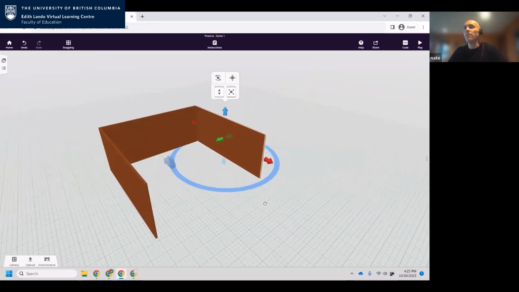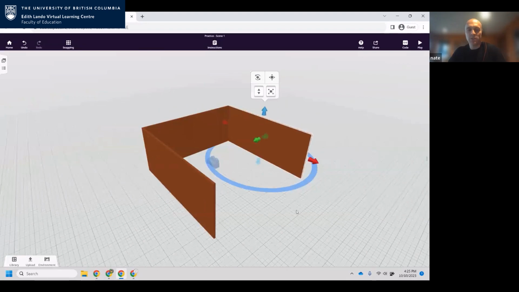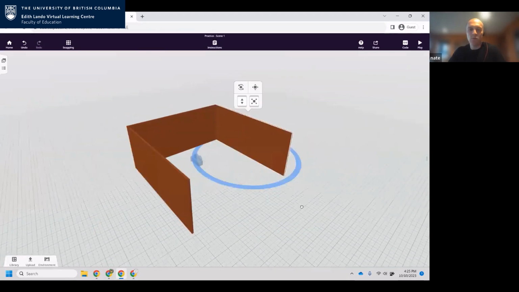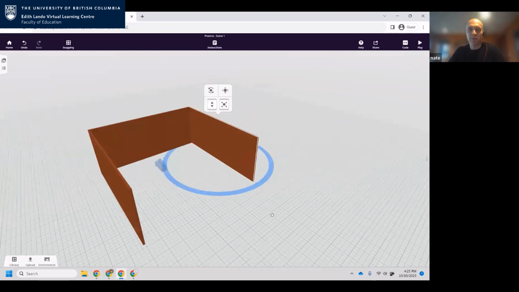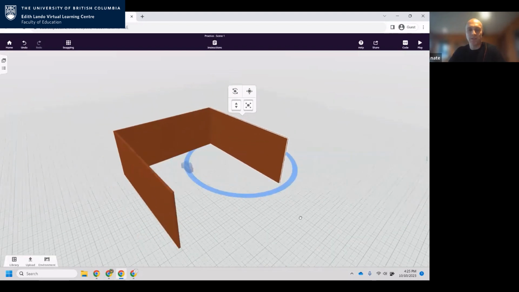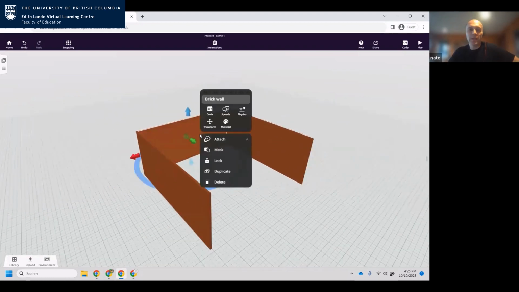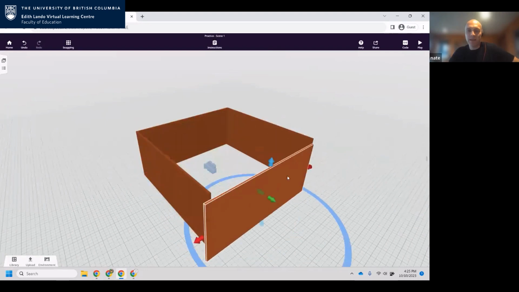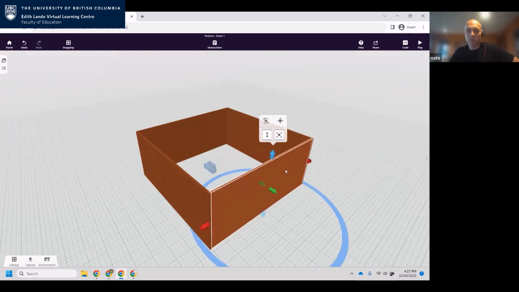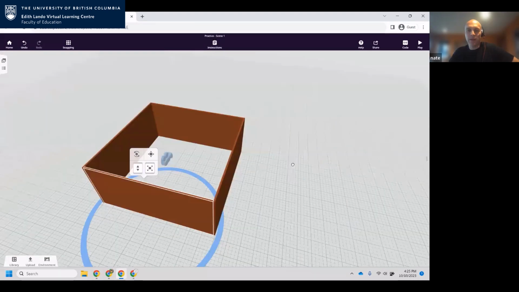And please remember, whenever you're having trouble and you can't see anything, you can click on your space bar and left click and move your camera around if you're ever kind of lost. Now I'm going to right click my first wall again. I'm going to duplicate and I'm going to create a fourth wall. So I've created my 4 walls.